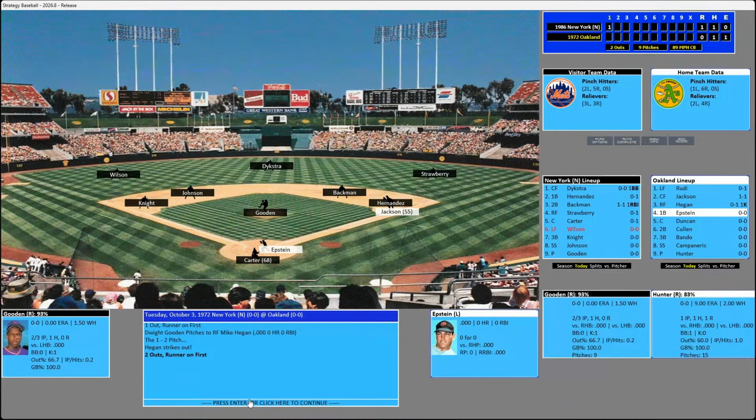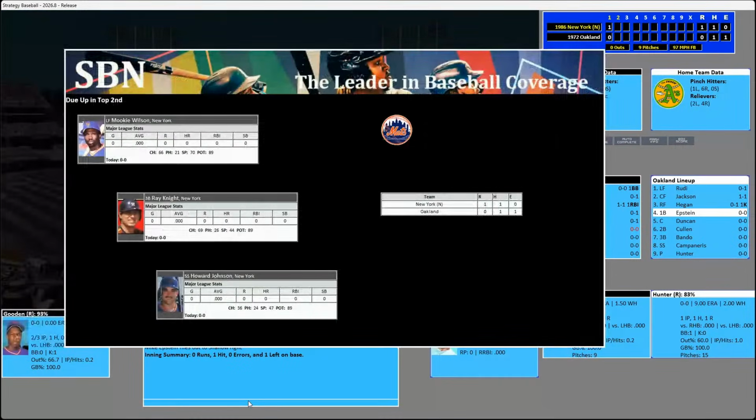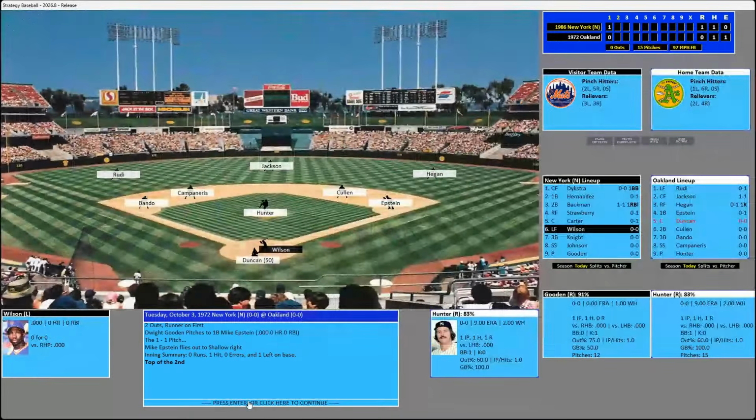All right, 2 away for Oakland here in the bottom of the first inning, and Mike Epstein at the plate. Lefty batter. Dwight Gooden brings it home. Epstein swings, and short little fly ball into right field, and that will do it. So Oakland gets nothing, and we go to the top of the second. It'll be Wilson, Knight, and Johnson due up for the 1986 Mets, game 1 of a 7-game series.